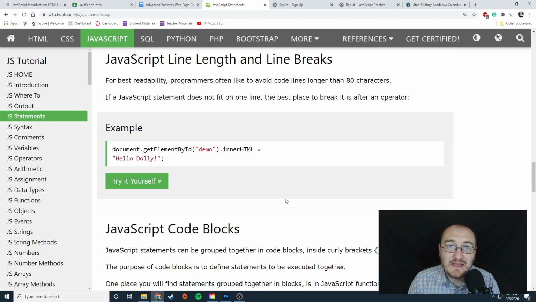Now, JavaScript line length. So the editor that we're using respects JavaScript line length, and it also wraps text for you. So as you're typing, if the statement gets too long, it'll actually wrap it around to the next line.